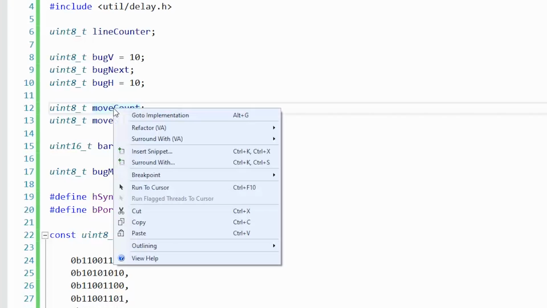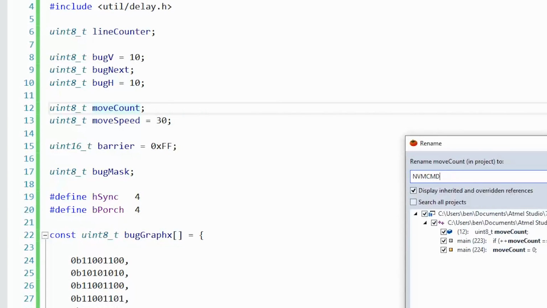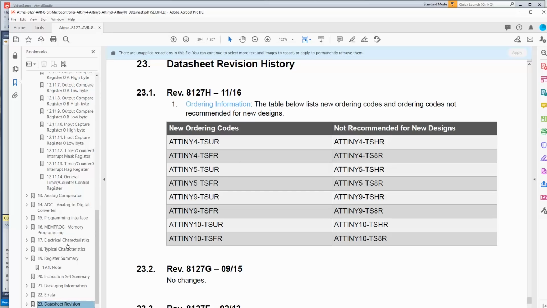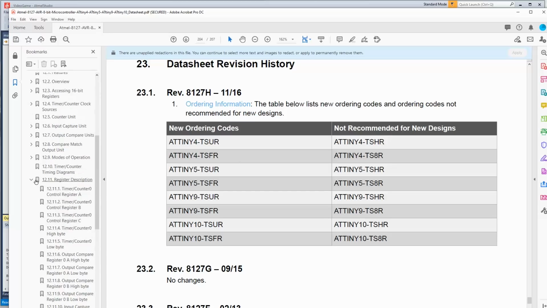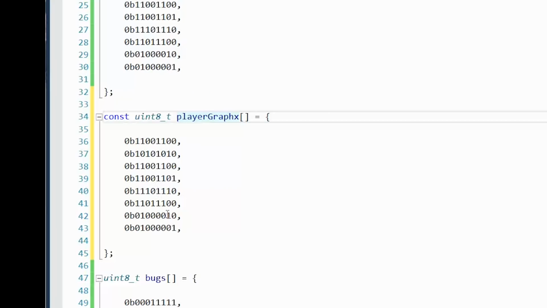I'm going to refactor this. I'm going to take all instances of move count and change it to that register. It still works. Because if you check the data sheet, if you RTFM, this chip can't program itself anyway, so who cares if we use that register? Then what I could do, I think I could do it in 4, honestly.